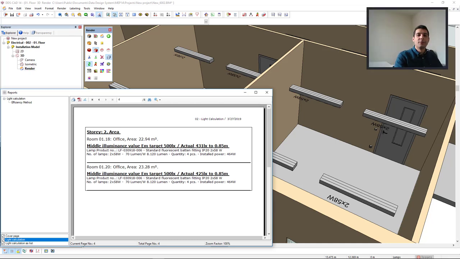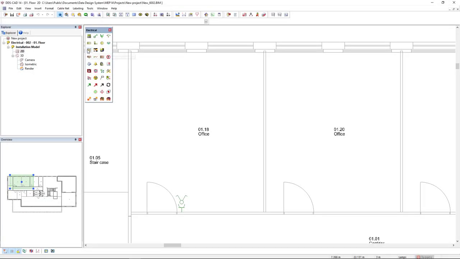Hi everyone, in this video I'm going to present how to perform a light calculation. And we are going to use the light calculation that we have integrated to DDS-CAD Electrical. So check it out. In the electrical toolbox we find this electrical calculations efficiency method.